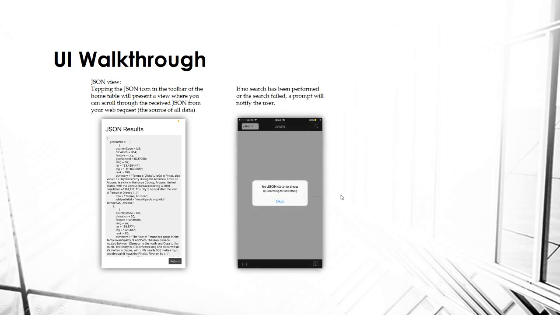And again, like I said, it does a lot of handling of user interaction. If you haven't searched for anything or your search came up empty, it will simply let you know that there's no JSON data to show.